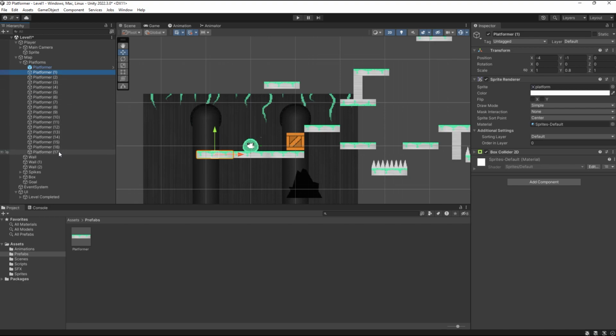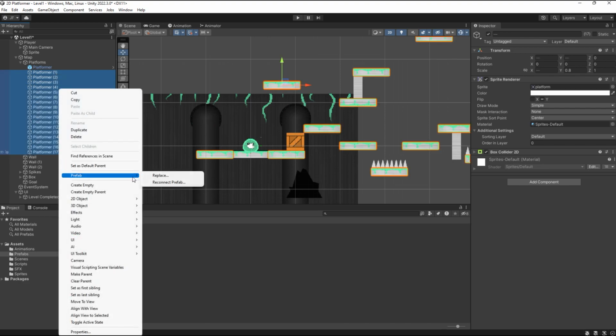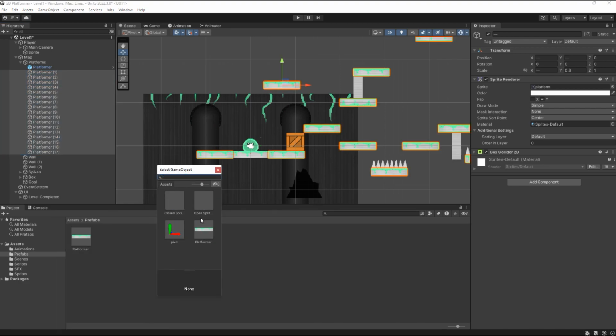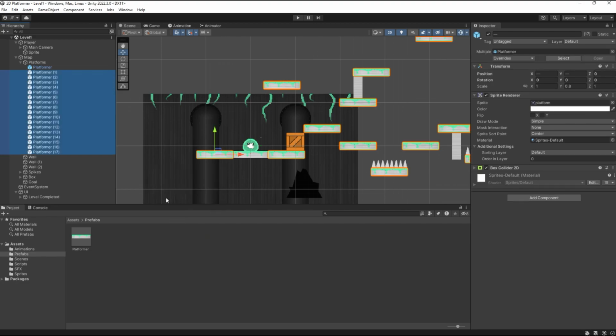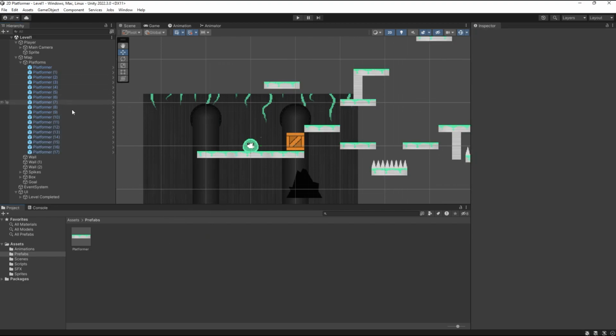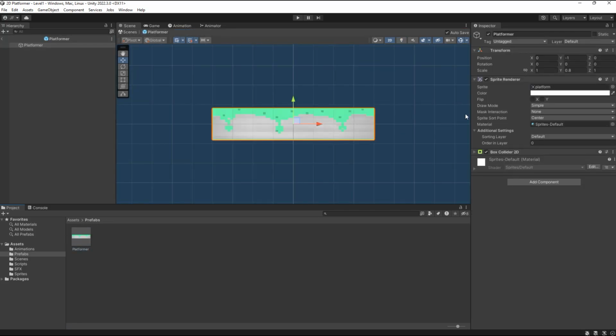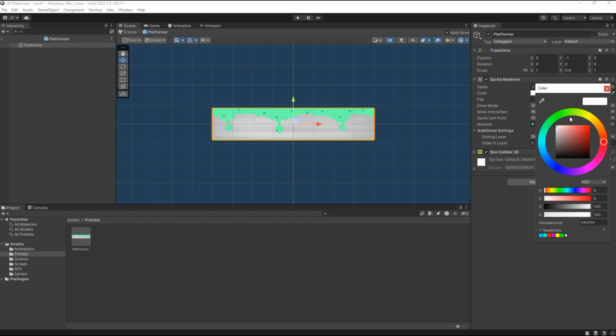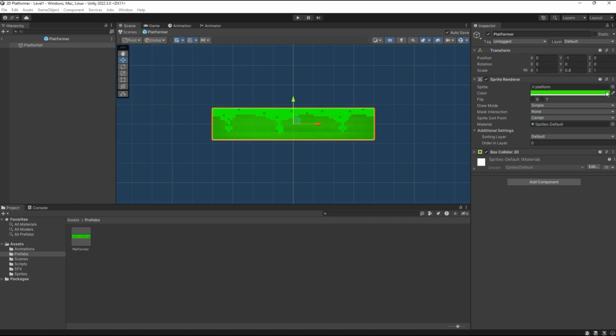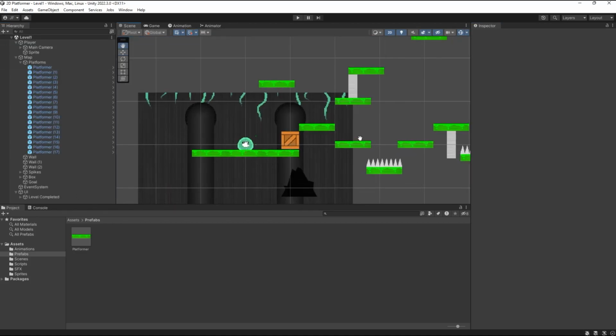And now let's simply replace all of them with our prefab. There's no easier way to do that. And the best thing is, if you want to make some changes to our platforms, for example change the color, we can just do it like that.